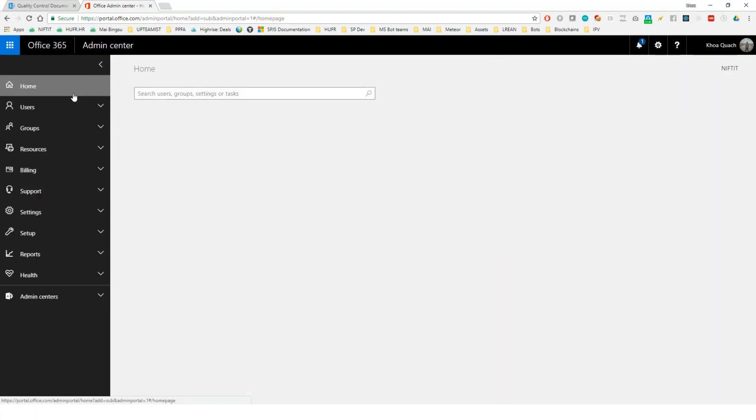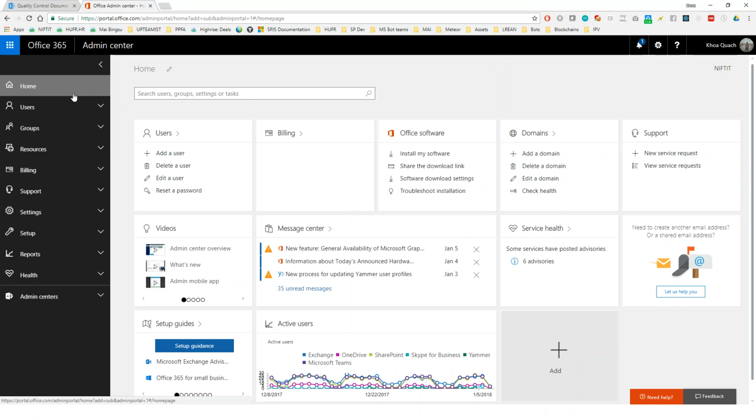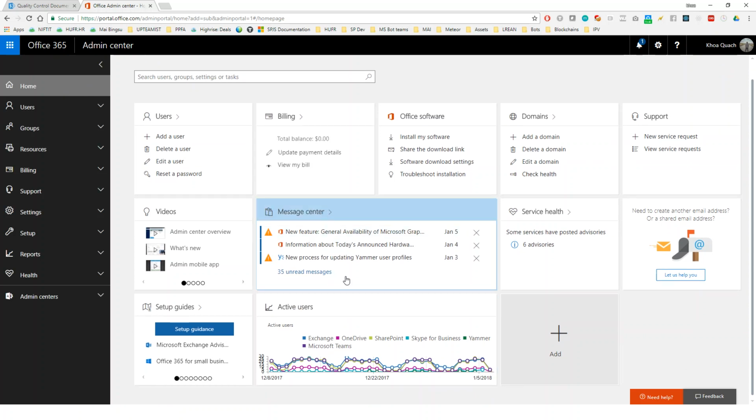From the home page, you're going to be able to access quick links, like if you want to quickly add a user or create a new domain. But mainly it's going to provide you information like your activities and the message center. This is where you get information about the Office 365 platform as a whole, whether they're launching new features, or whether there are service updates or platform updates that are going to be rolled out in the Office 365 environment.